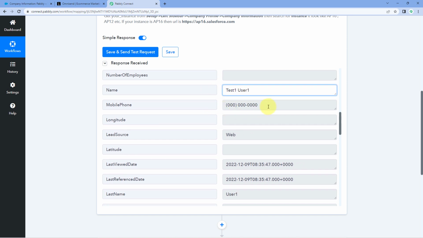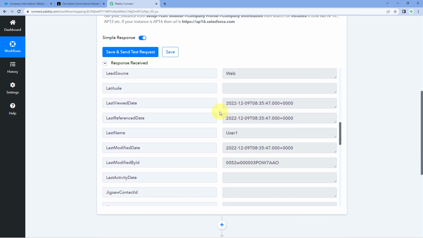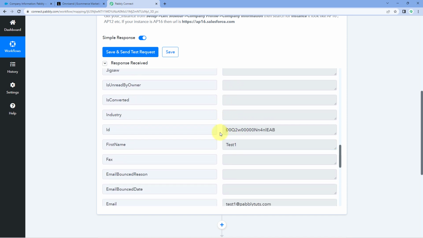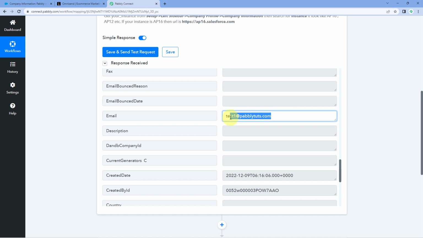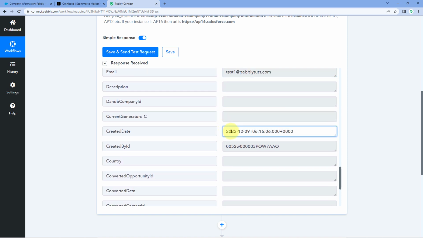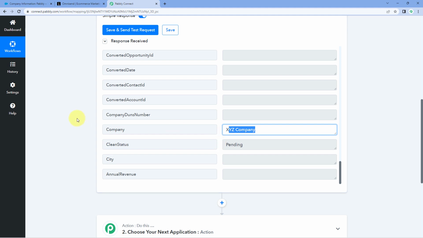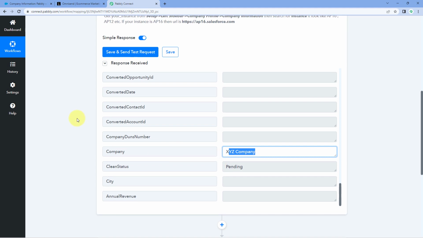This is the name. This is the mobile number of the lead. Then we will scroll down. Then we will see this is the last name. We have the separate response of first name as well. Also, we have the email address of the lead. We have the date and time, that at what date and time this new lead was created or added in our Salesforce account. Then we have the company name and other details.